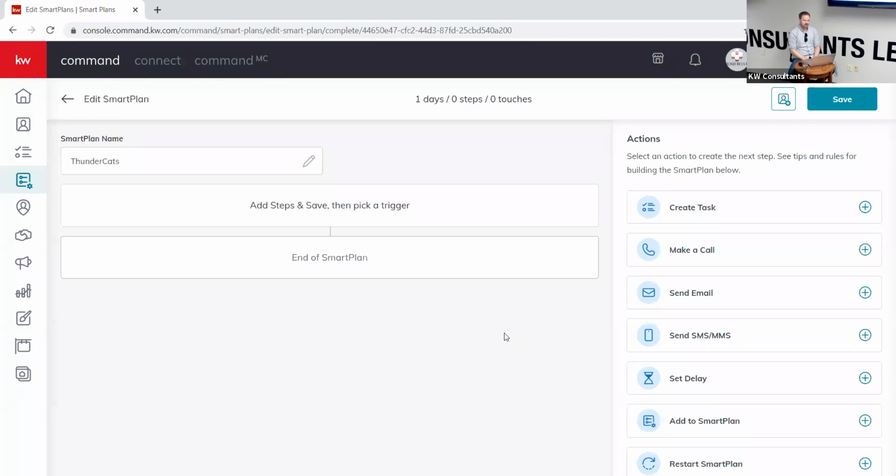Absolutely. Keep in mind, smart plans in personal command and team command are two completely separate things. As a team member, you can still utilize your personal command, and you can still make your own smart plans there, 100%. But if you're given a team lead, you can only set them up on a smart plan in your team.